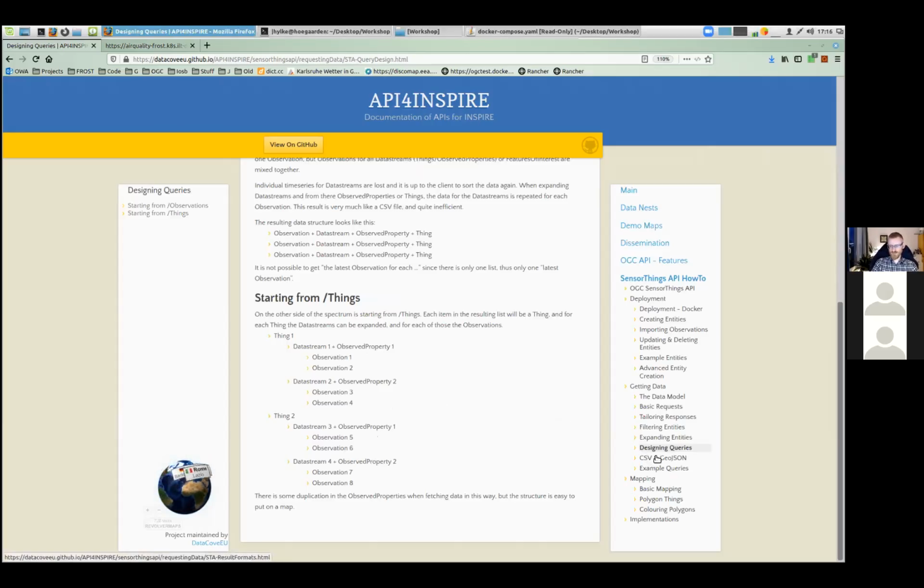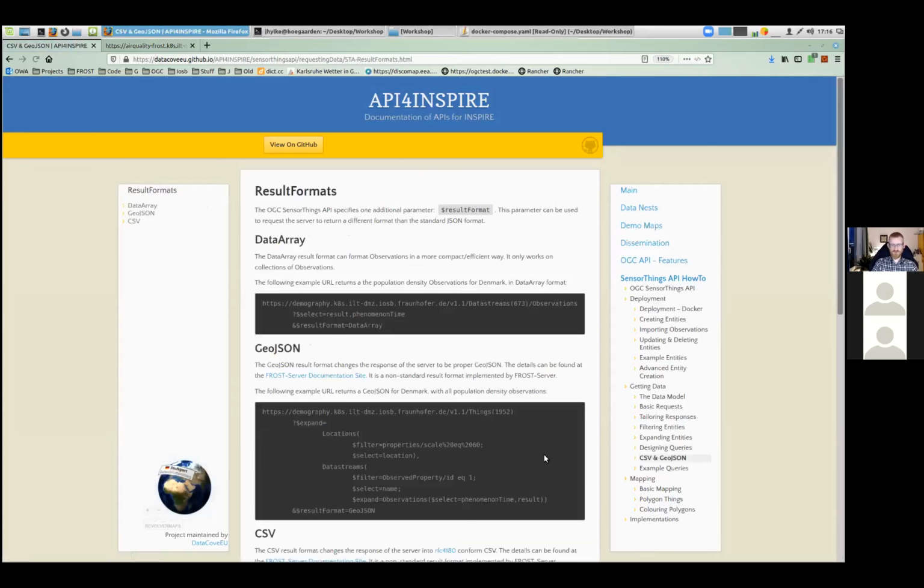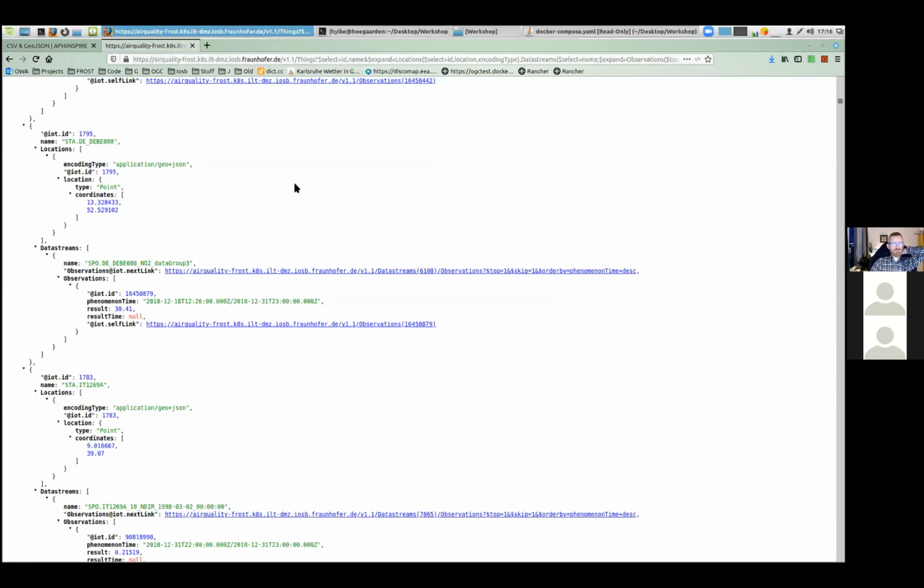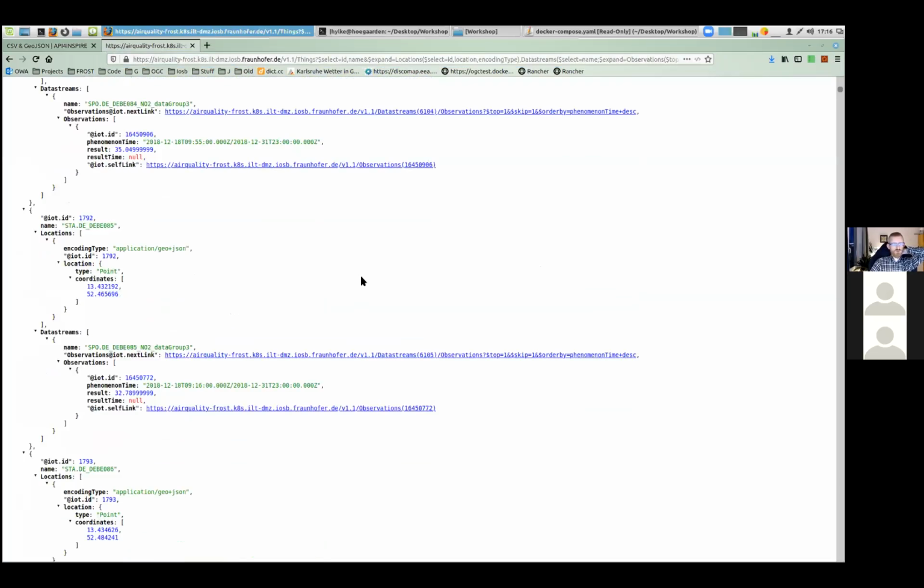Okay, looking at the time, I have to go a bit faster. Then there is something called a result format parameter that I have not mentioned before. This parameter can be used to request that the server returns your data in a different result format. There's only one standardized result format in the standard so far, which is data array, which can be used on observations only.